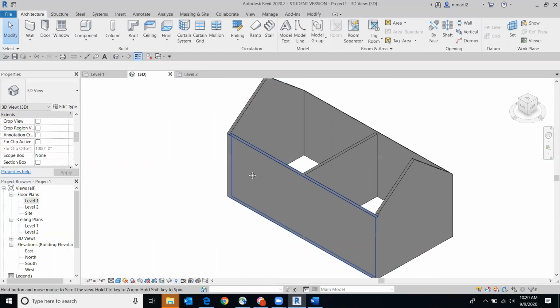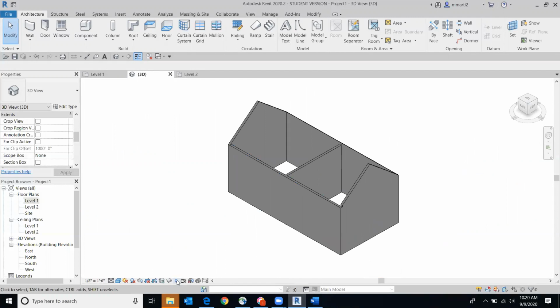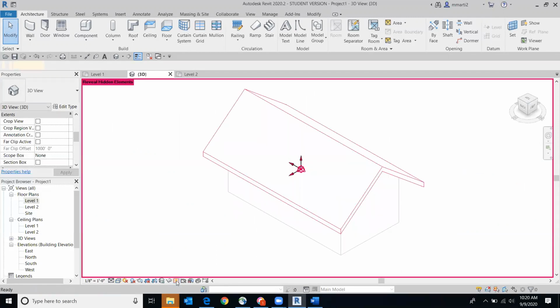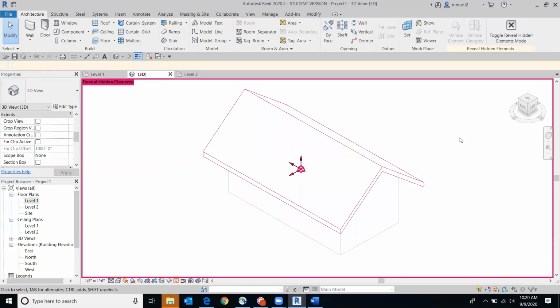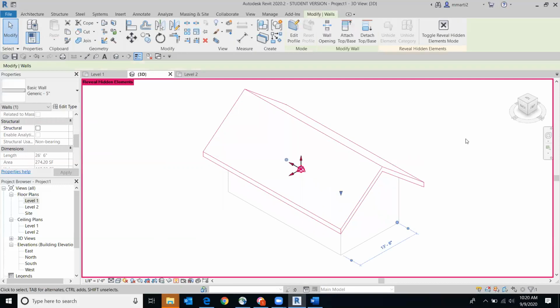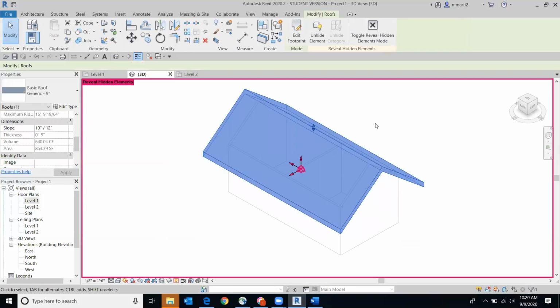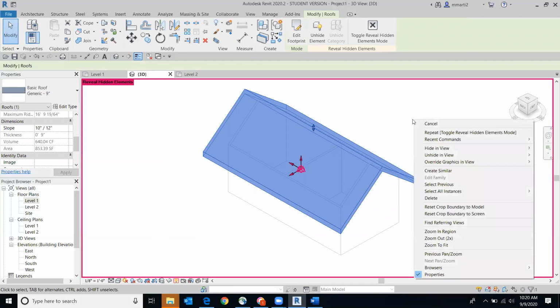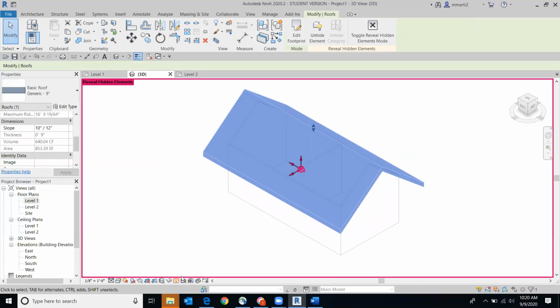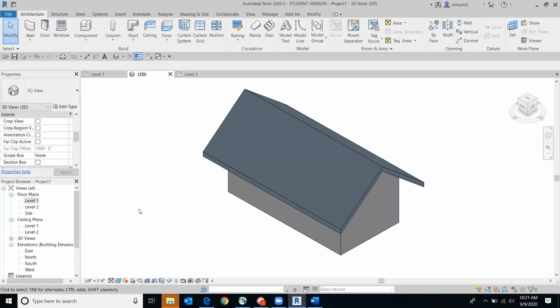And then if I want to bring that roof back, I come down to reveal hidden elements. There's the roof. I highlight it. Whoops, that's a wall. There's the roof. Highlight it, make it active. Right click, unhide in view element. Turn this off, and then my roof is back in place.